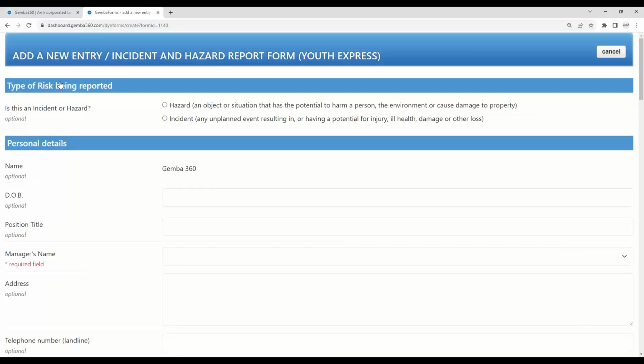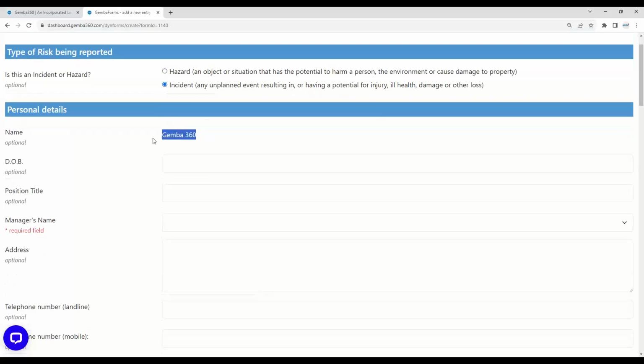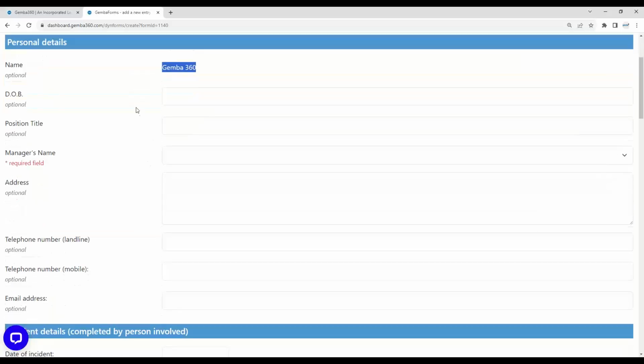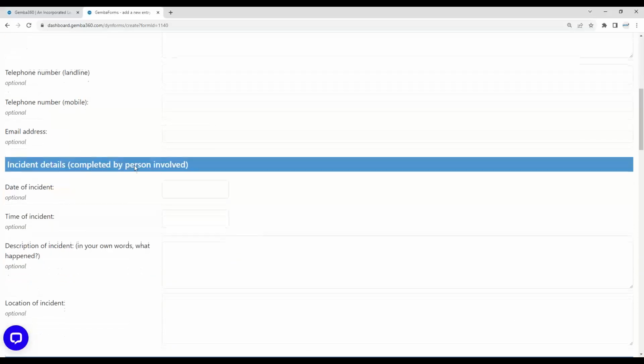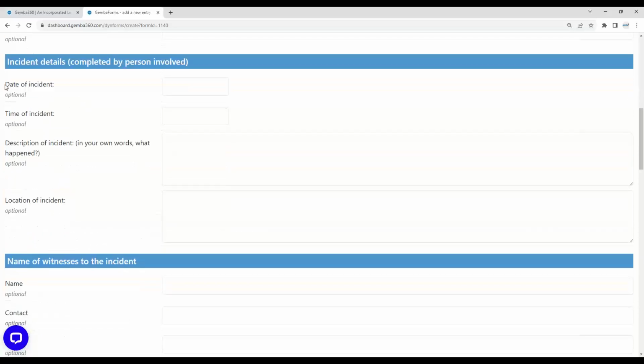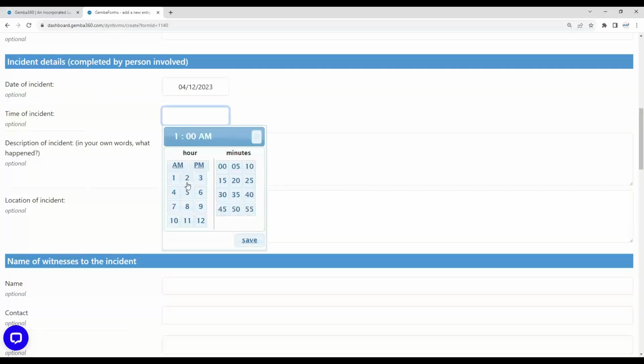To add an incident, simply click on the words Add an Incident or Hazard. It will bring up this form, and you can select hazard or incident from the buttons. Your name will automatically appear on this screen. You'll be asked to add your date of birth, position, title, and manager's name. You will be asked, if it was an incident, what the date of the incident was, so you can put that information in. What was the time of the incident?